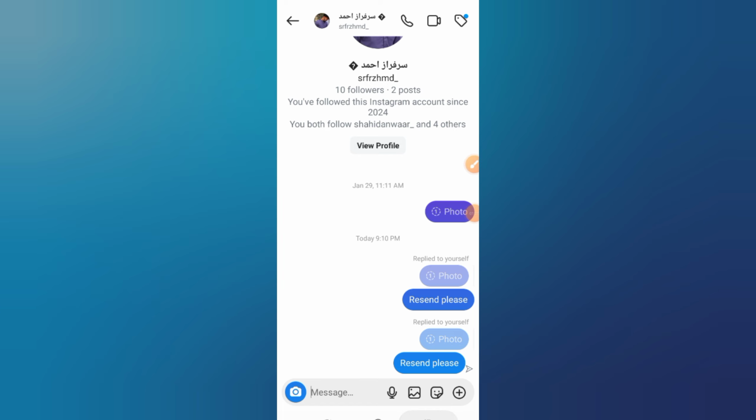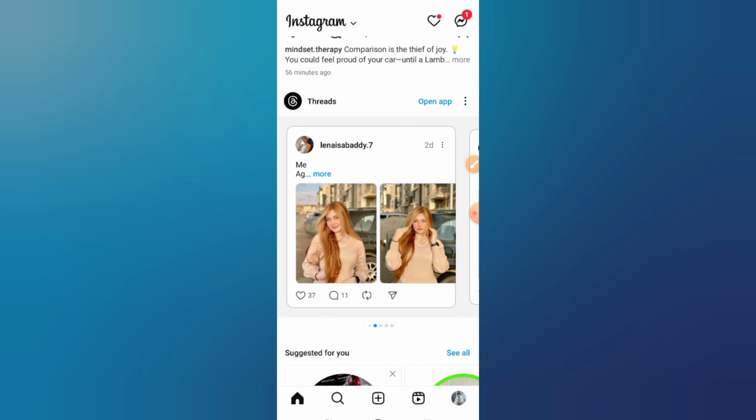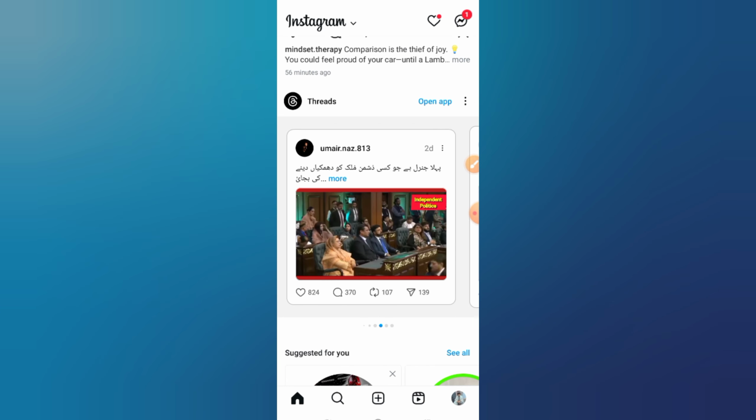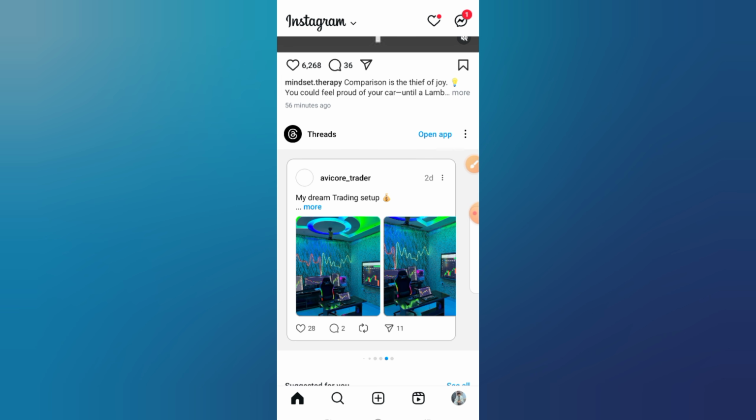And if none of that works, just ask the sender to resend the photo. Sometimes the easiest way is the most effective. And that's it. Now you know how to reopen disappearing photos on Instagram.